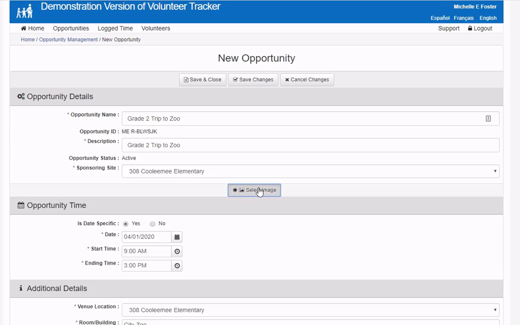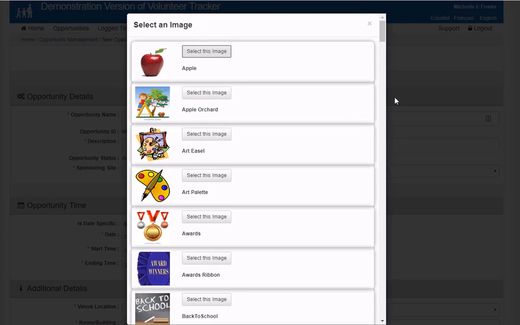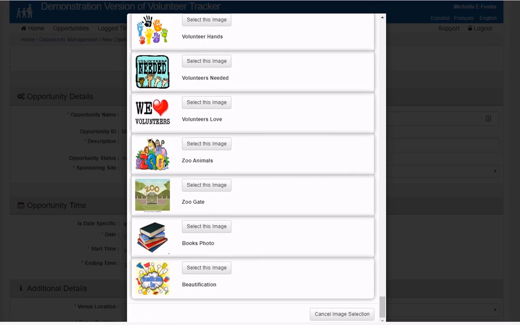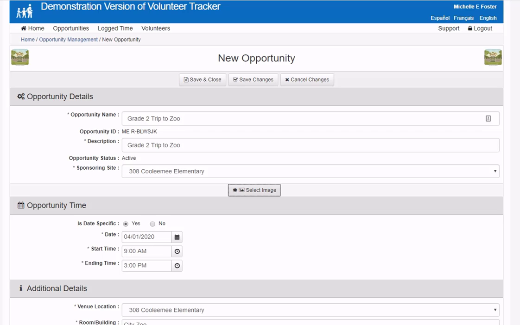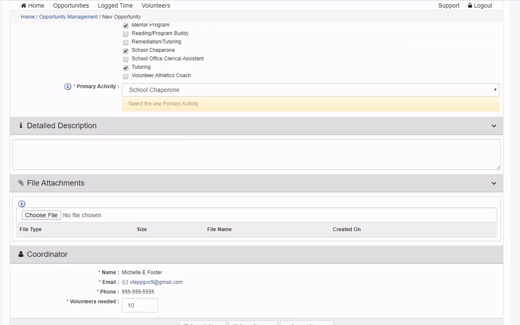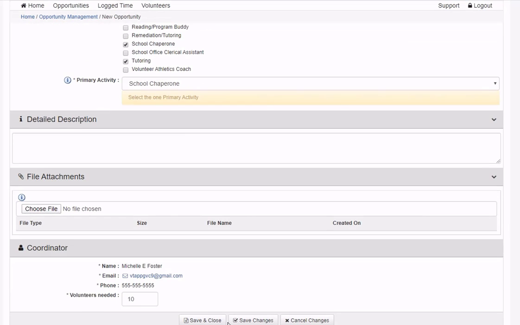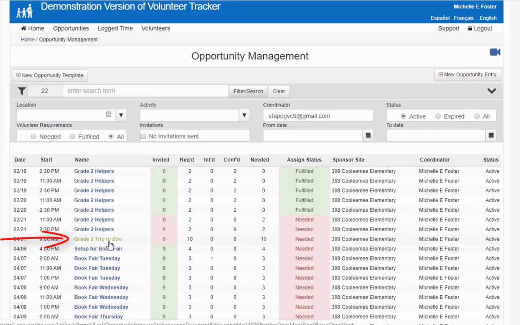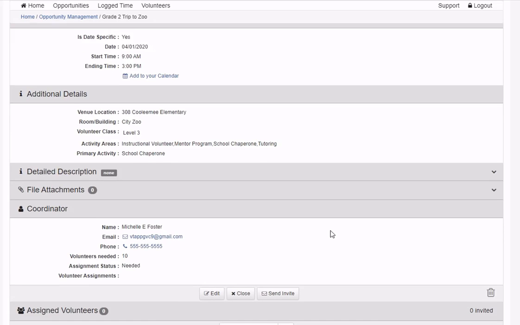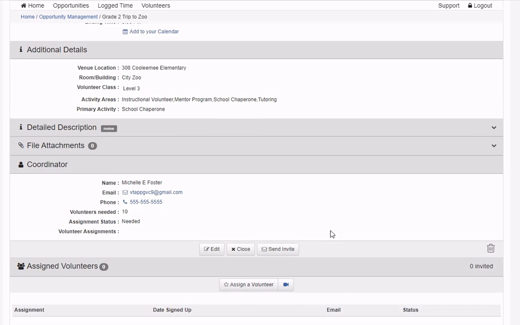One other thing, I need to select an image, and there are a couple of zoo images available to me, so I'll select that one. And I think I've got everything I need. So I'll go ahead and save that. And I can see that here on my opportunity management page. So I can go into that and go to the next stage, which is to invite some volunteers for that.